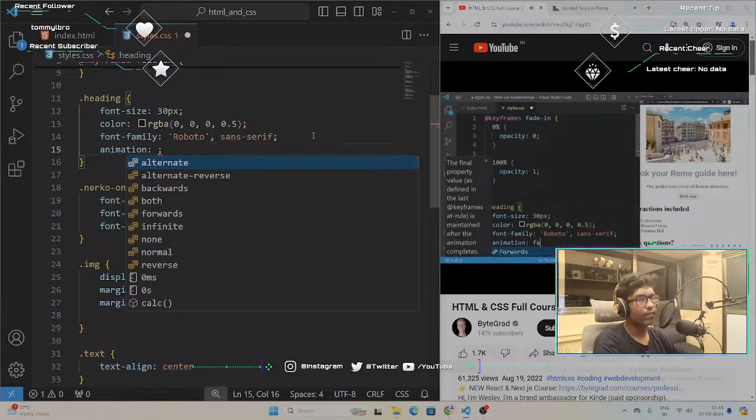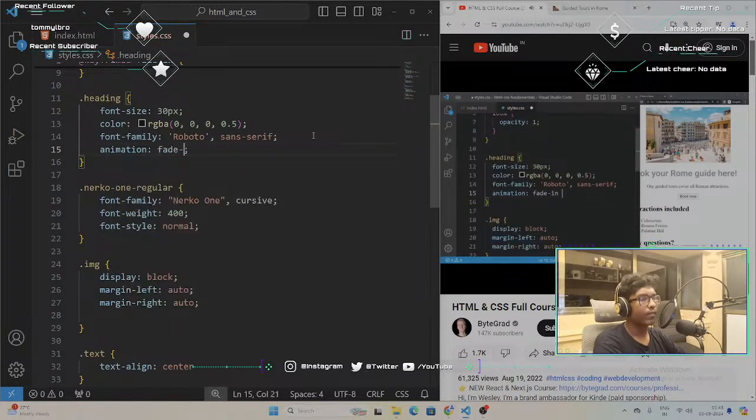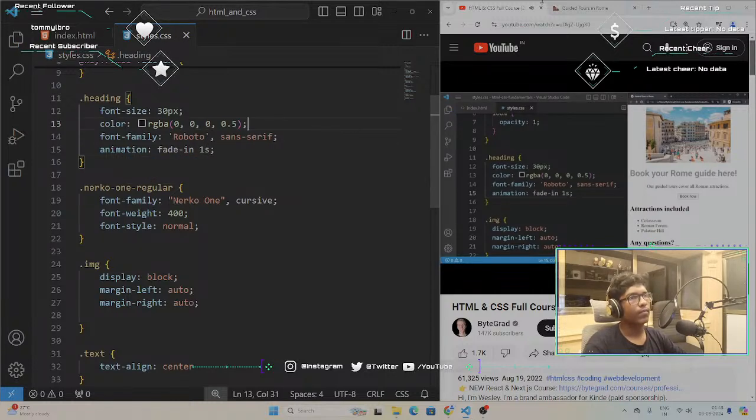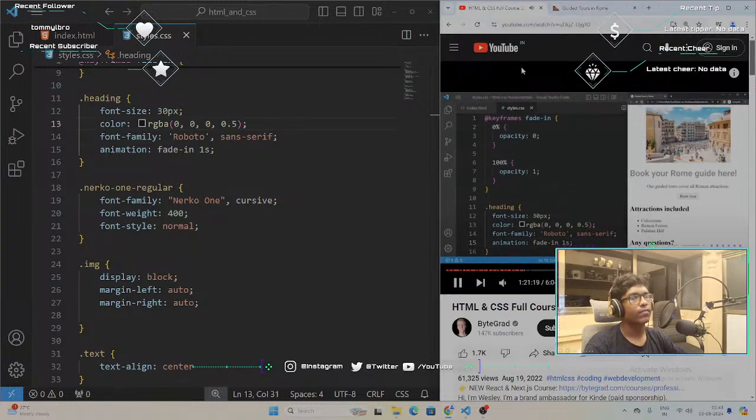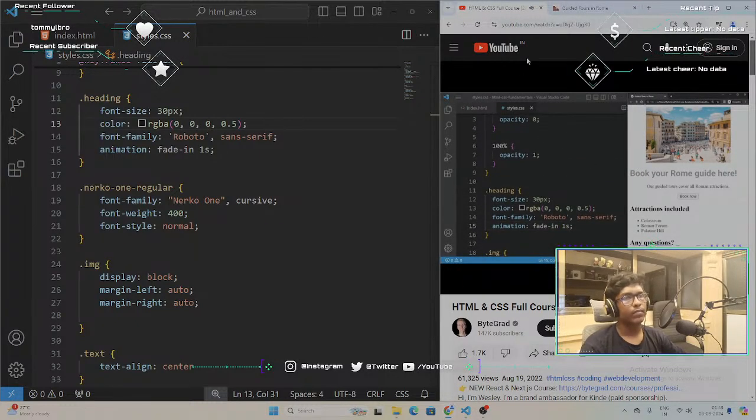Well, we call this fade in, so we can say fade in, and then the second value here is how long the animation should take. So we can make that, for example, 1 second, right? So this is an animation, so let's now refresh. Now you can see this heading here nicely fades in about a second, right? So it starts off with opacity 0, and during 1 second, it goes to opacity 1, right?